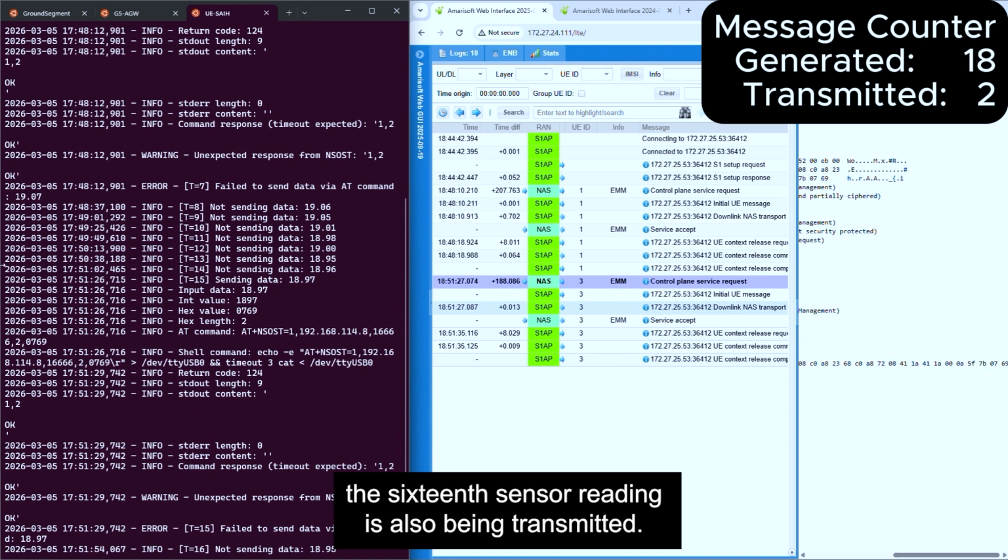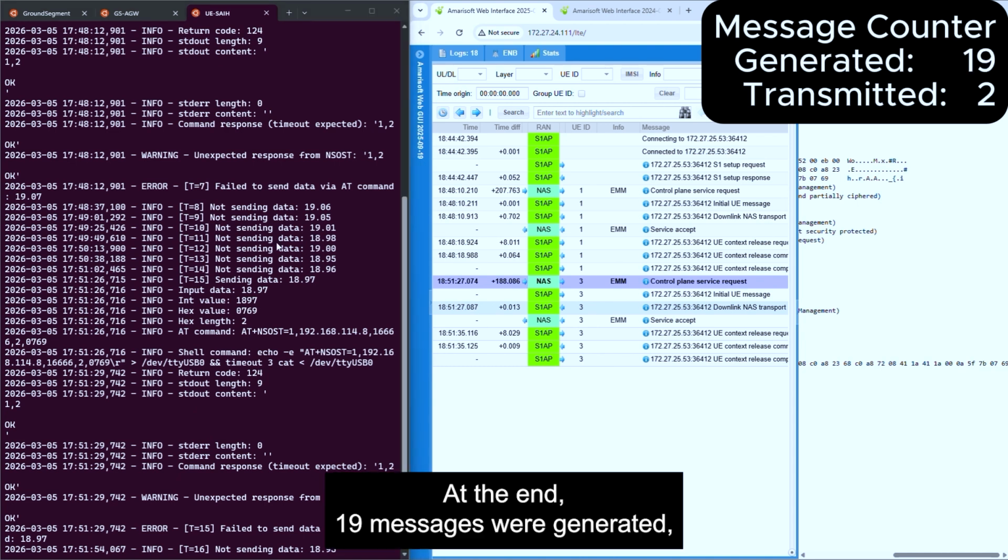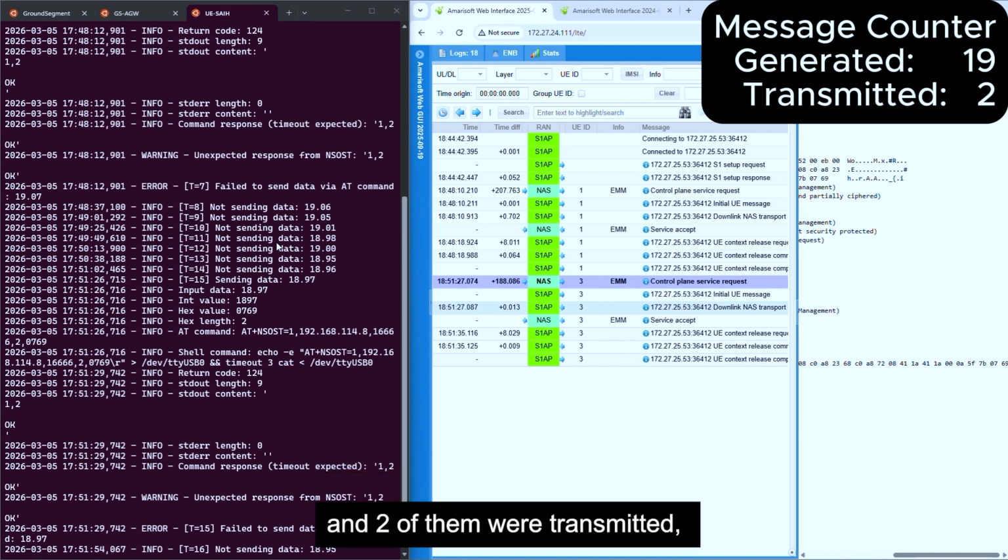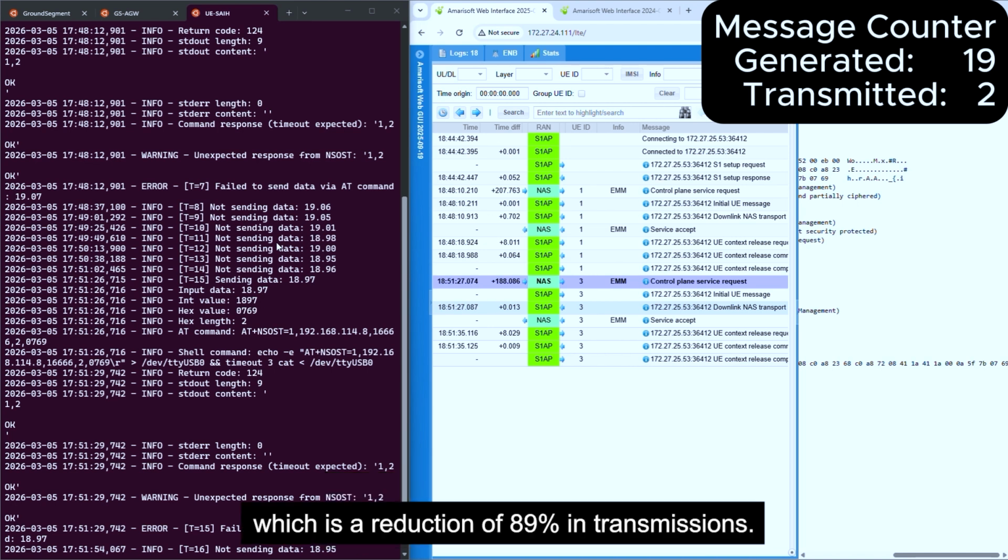Now, after some time, the 16th sensor reading is also being transmitted. At the end, 19 messages were generated and 2 of them were transmitted, which is a reduction of 89% in transmissions.